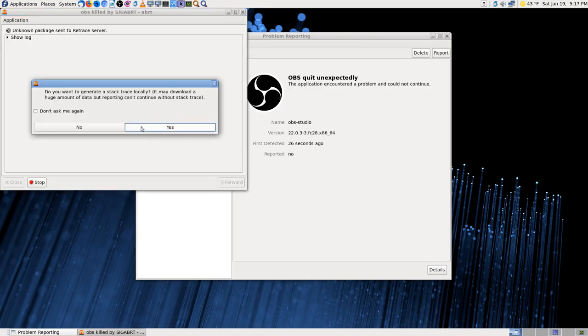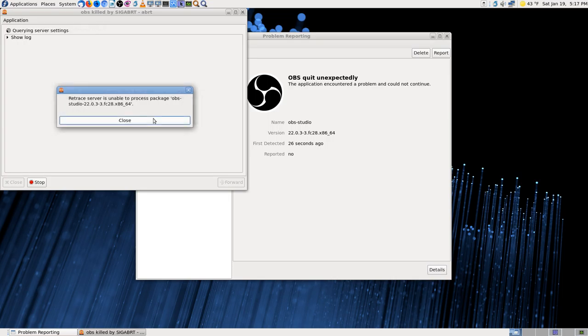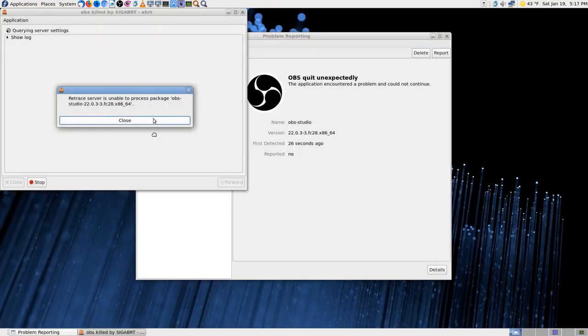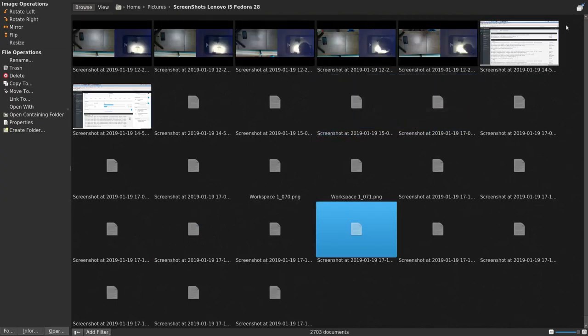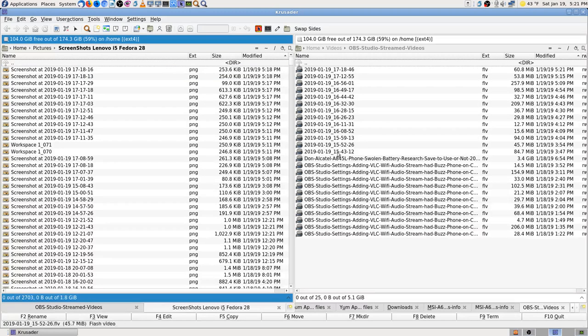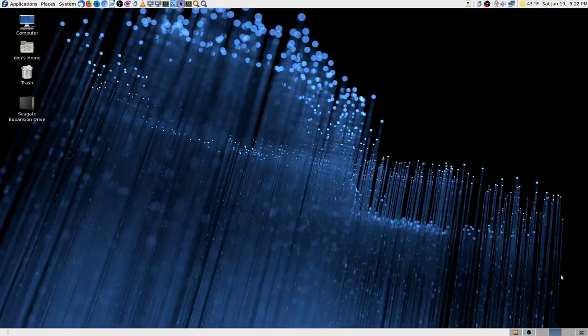And then I said, generating a stack trace locally, let's see. Retrace server is unable to process the package OBS Studio. So, yeah, there's some things missing there. That's what it is that I did. But anyway, every time I try to report the problem with the ABRT automatic bug reporting in Fedora 28 here, it doesn't seem to be working. Close that, too.